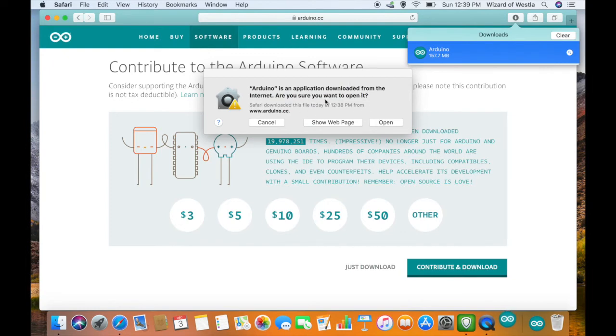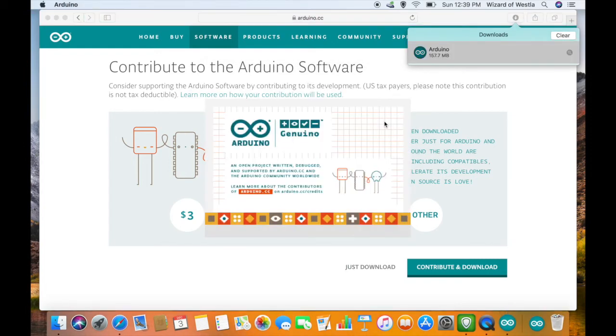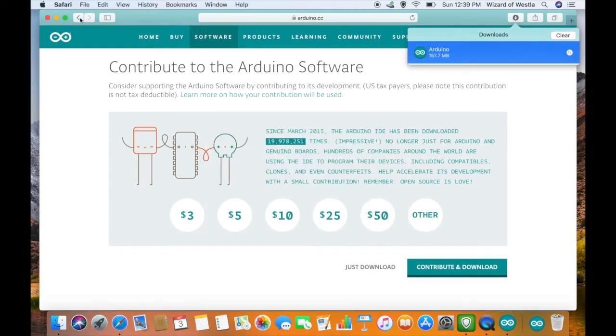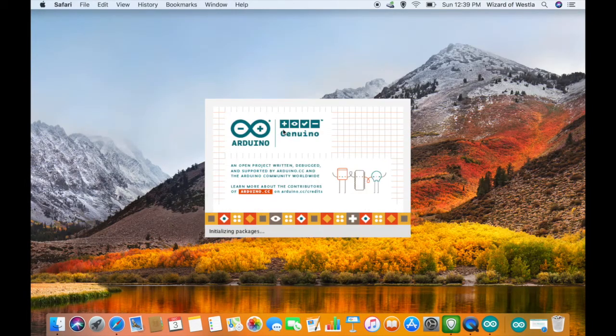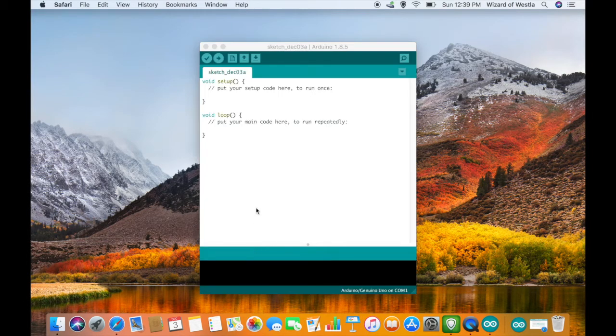And this, you'll get a message if you have the security set, which I do. You can just open it, and there we go. I'm going to minimize Safari in the background so you can see what this is doing. It says installing packages. This is a really, really fun program to use. And before the end of this video, I'm going to show you something that you should do. So here we go. So it installed and everything worked out fine.